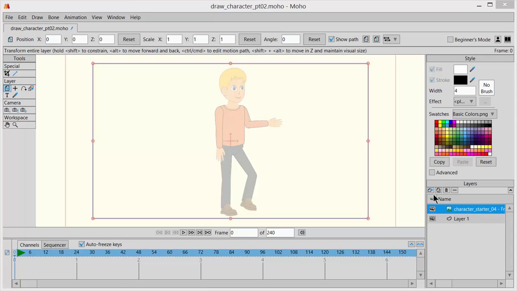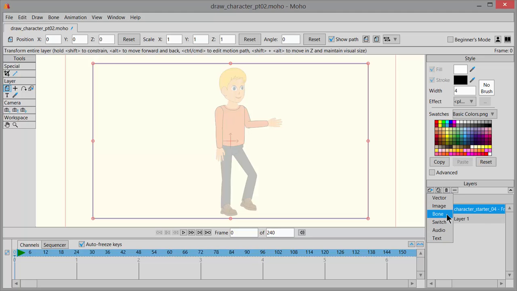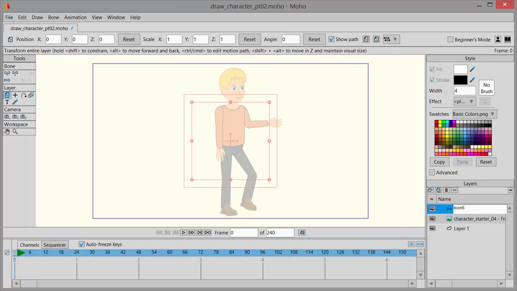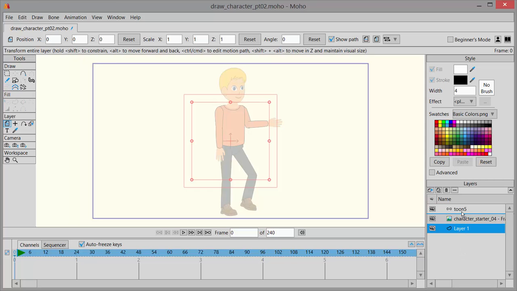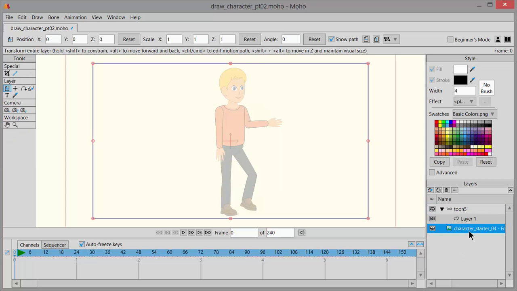In the Layers palette, click on New Layer and choose Bone. Name your character, whatever you want to name it, and then select everything else and drag it into that bone folder. So you should have this for starters.